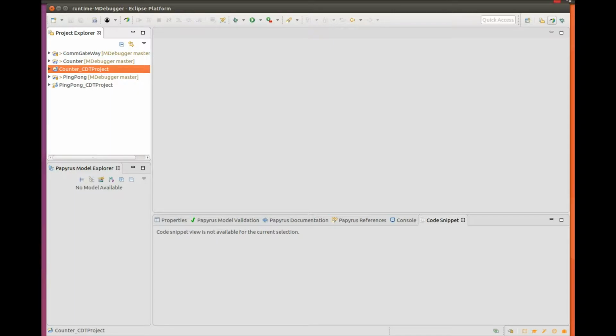mDebugger can be used for debugging an application that has been modeled using UML-RT and whose code can be entirely generated from Papyrus for real-time. mDebugger can be used either in command line or within Eclipse using an Eclipse integration we have made. In this first video, I'm going to present how to use mDebugger in command line.